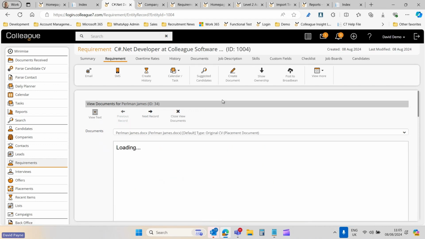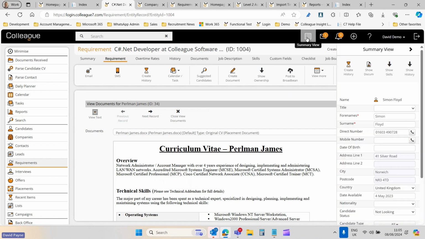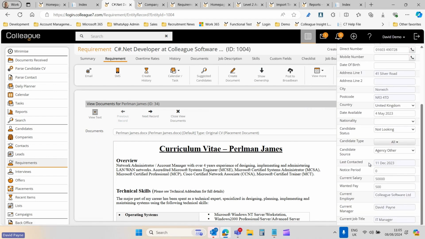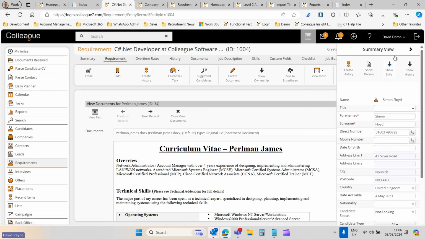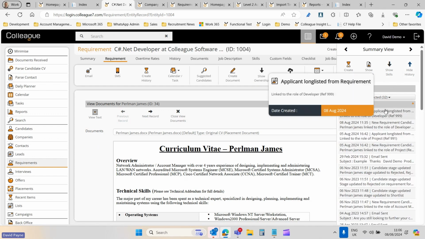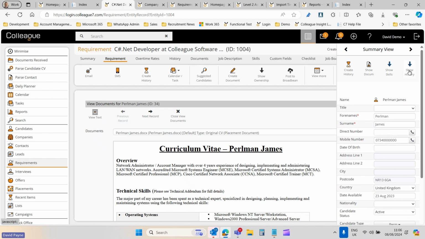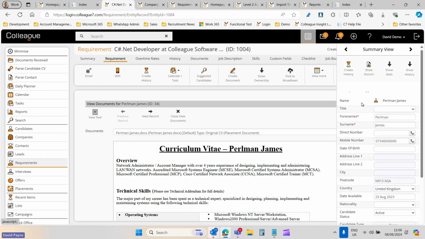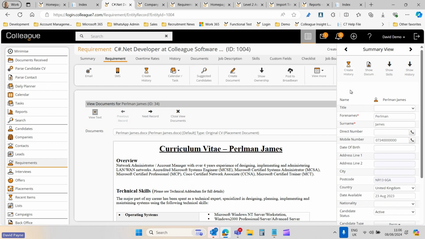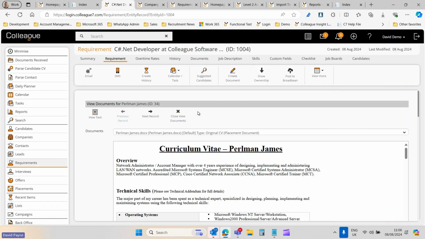As well as that, you can use the summary view as well. The summary view is there to pull out some record information on the right hand side, and that gives you access to that candidate's skills as a key example, but also the candidate history, their telephone number, and if you wanted to go into their record, the options there to do that as well.